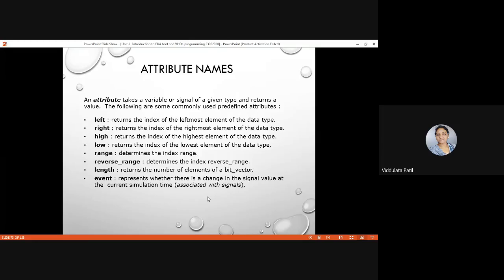The following are commonly used predefined attributes. Whatever I am discussing now are the predefined attributes. One is left. What is meant by left? When we declare this type of attribute, it will return the index of the leftmost element of the data type. If it is right, then it will return the index of the rightmost element of the data type.